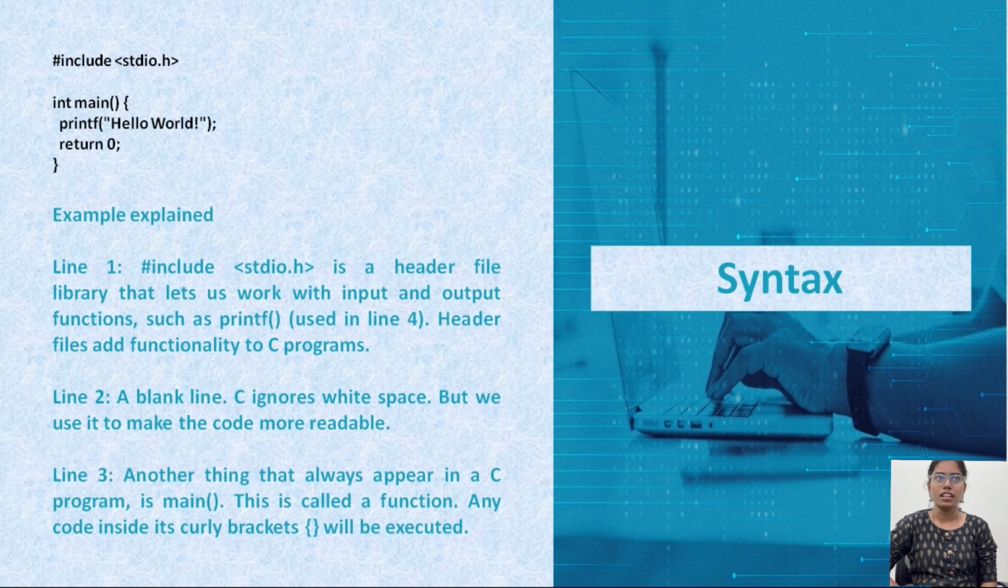Example explained. Line 1: #include <stdio.h> is a header file library that helps us to work with input and output functions such as printf, used in line 4. Header files add functionality to C programs. Line 2: a blank line. C ignores white space, but we use it to make the code more readable.